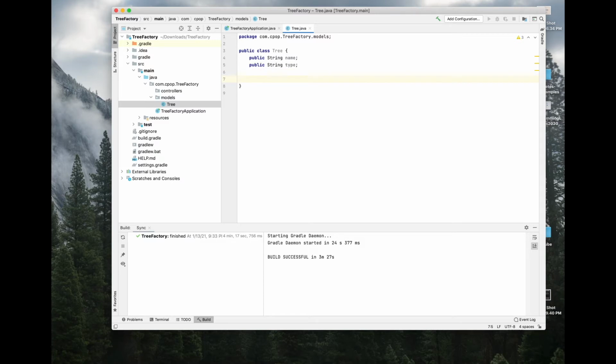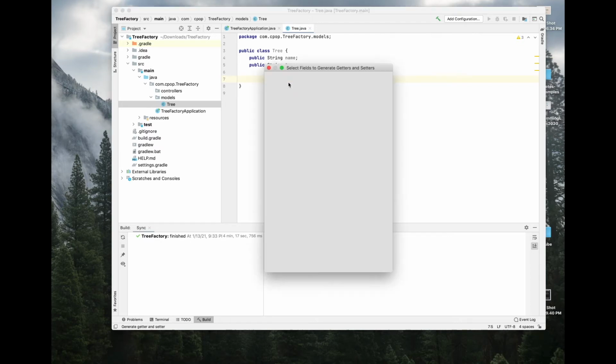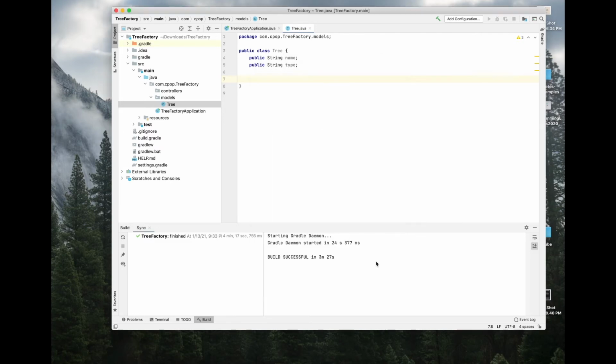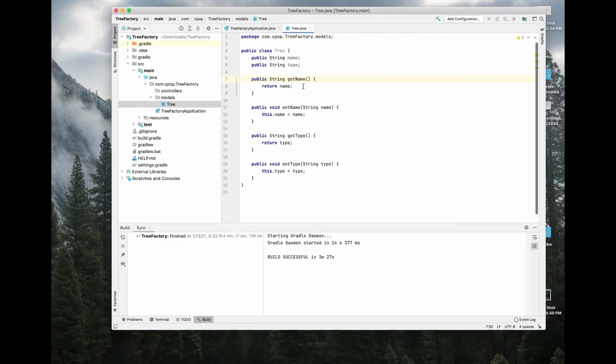And then here's a fun tip. If you hold Command and N inside of IntelliJ, you can just create your getters and setters like so. Choose the fields that you want it to create for. Hit OK. And there we go.